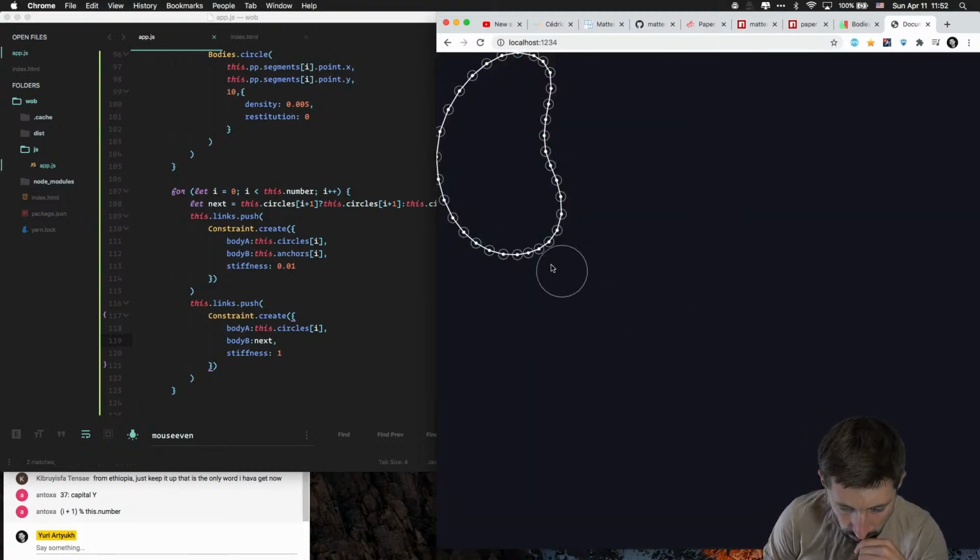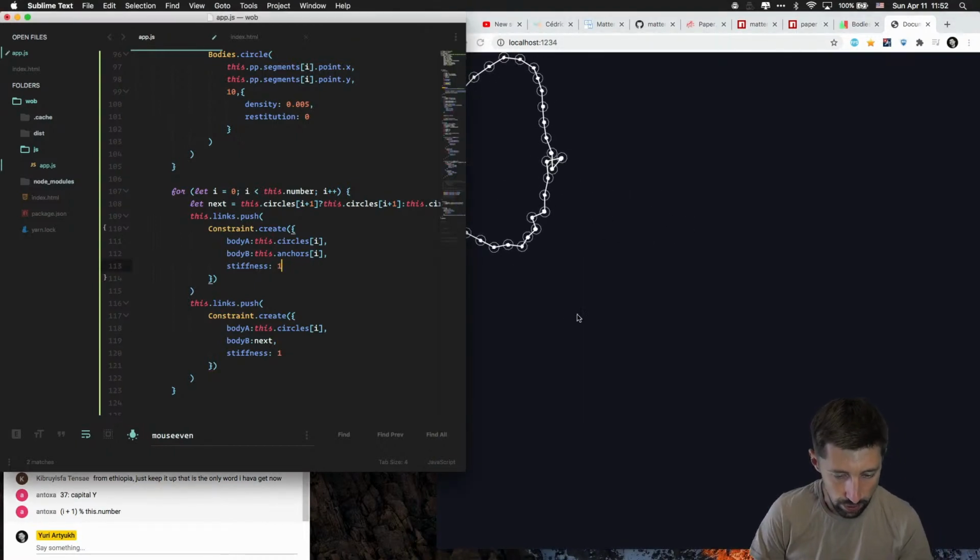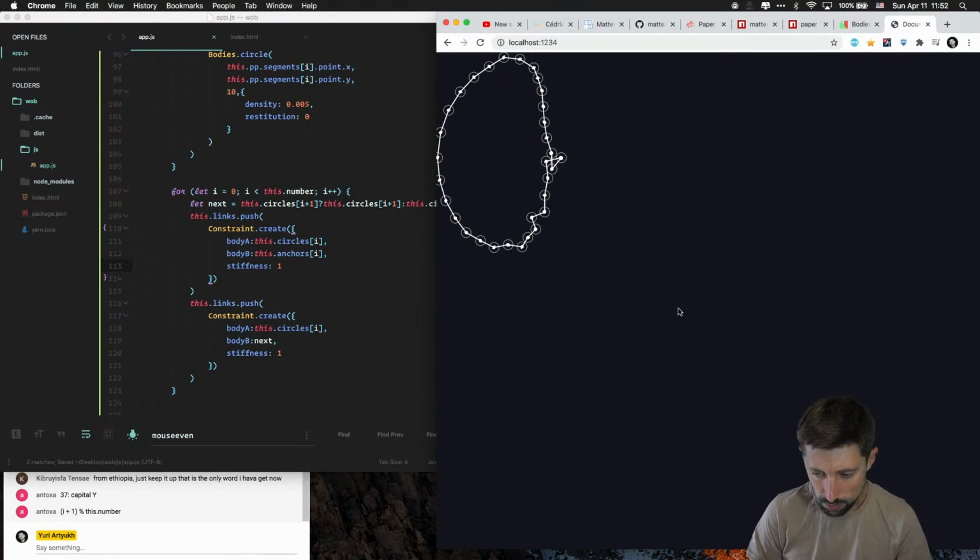Right, so now we see the constraints, the object is being connected. Oh, now something good is happening. So actually, if you set the stiffness to 1 on this one, what's gonna happen?